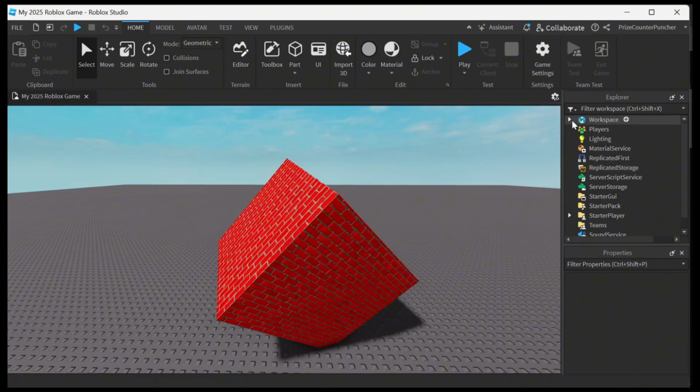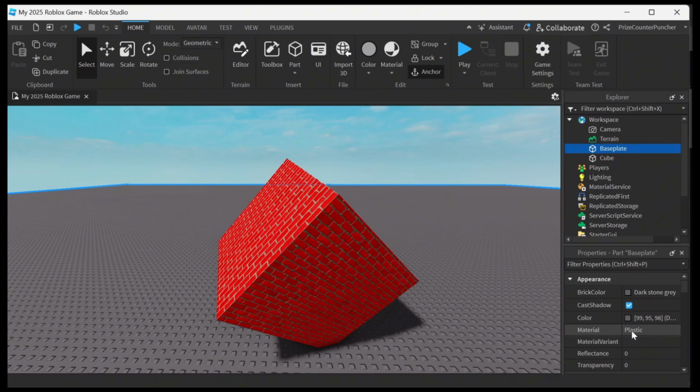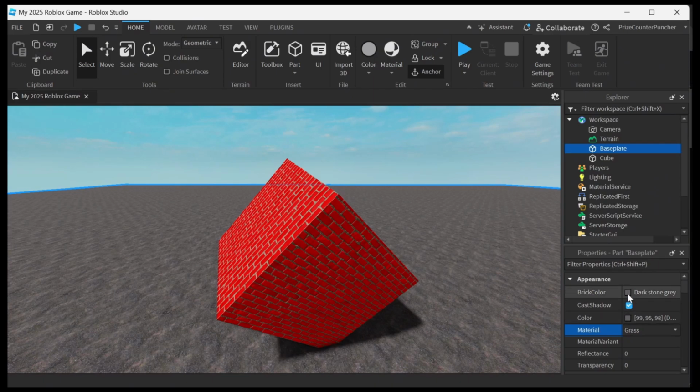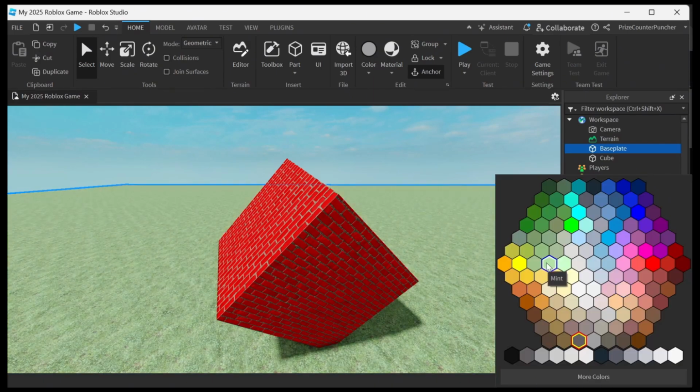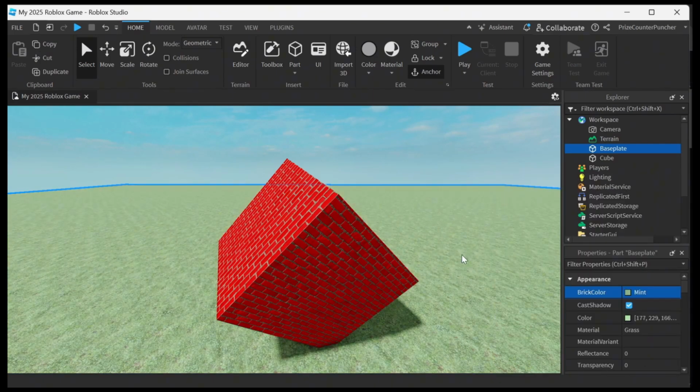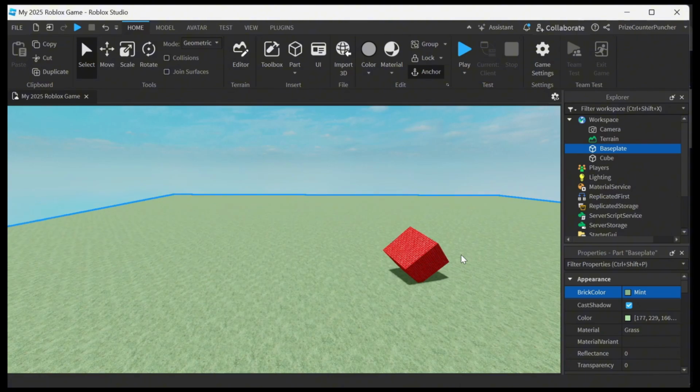Let's take, for example, go to your workspace and select the base plate. We're going to change the material of the base plate. We're going to change it to grass. And to make it more realistic, we're going to change the color to green. So now we have grass instead of the base plate in our game. I can use the scroll wheel on my mouse to move my camera back.